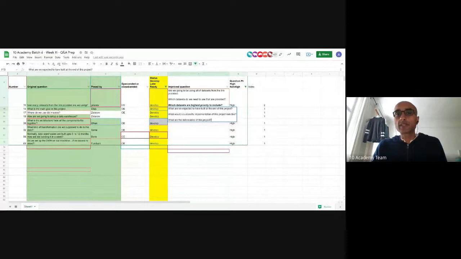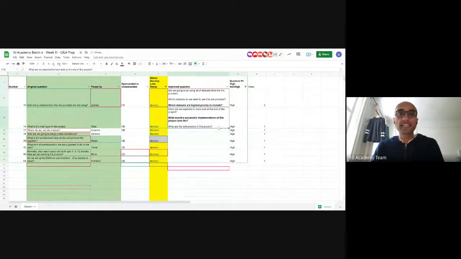I think what would a successful implementation of this project look like is getting the most information out of it. The first one is fine and the third one is fine, but I feel like the second one is the most open-ended question. If you ask that, you are getting information out of your client. So I would propose we use that one.